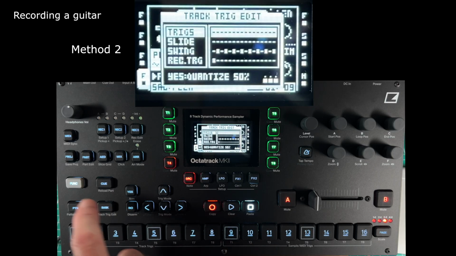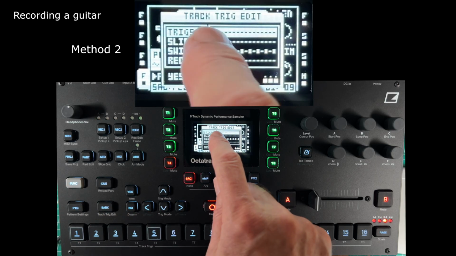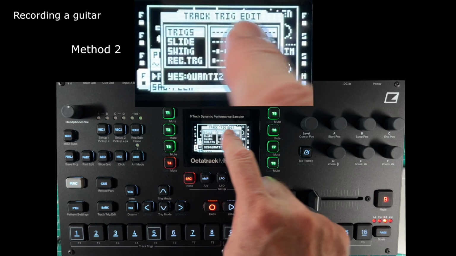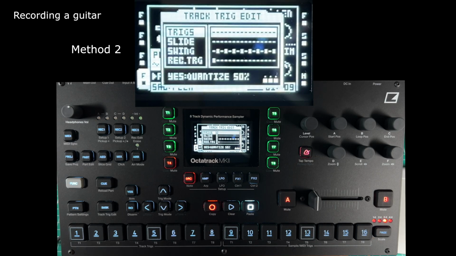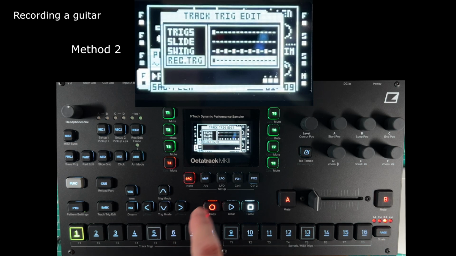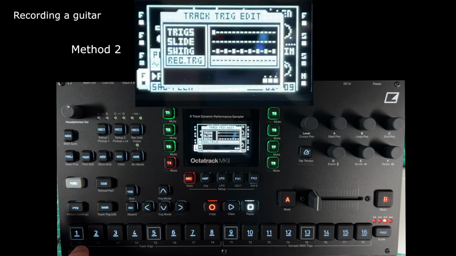Now you can see pressing function and bank, the trigs, this is the playback trigs row is lit up. So I'm going to put a playback trig there, that's beat 1 of bar 3. Now I'm going to use the down arrow to come to the record trigs. There's already one there. Let's just take that off for a moment and show you that. So I'm going to press function and number 1, that's turned yellow. Now that's one way of doing it.